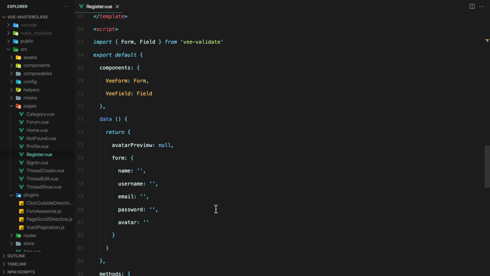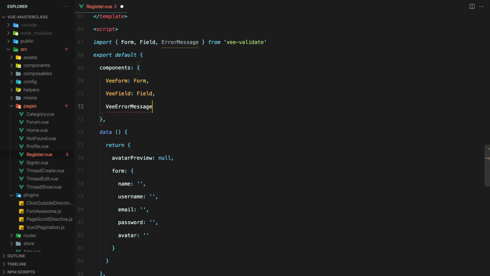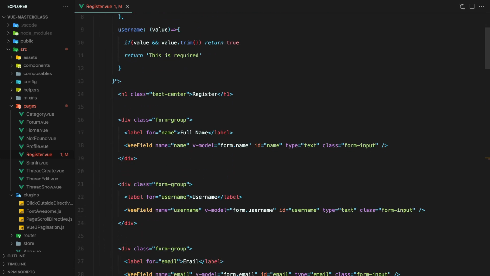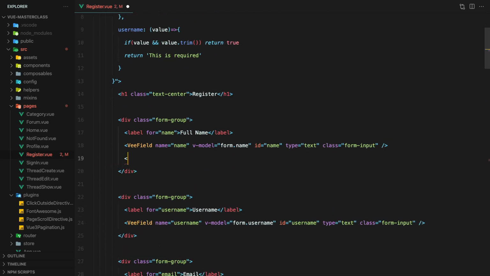In this lesson, we need to display an error message when a field fails validation. Let's pull in another VeeValidate component that will help us out here, the error message component. I'll also prefix it with V, even though it already consists of 2 words. That way, it's more apparent that it's coming from the VeeValidate library. Now, we can use the component to display the error message for the name field. I'll do so right under the name field.